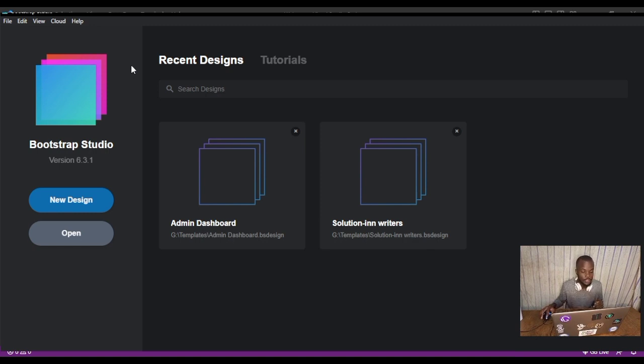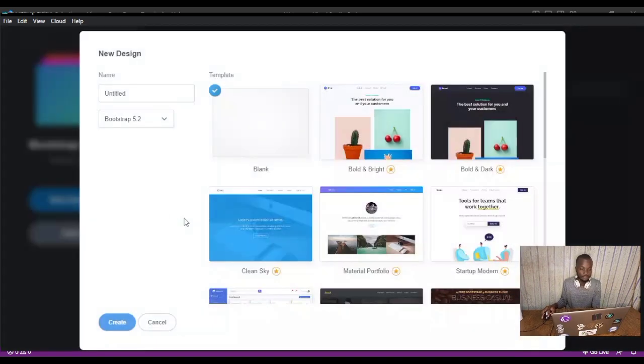Nice one. So when you launch your Bootstrap Studio, you'll have a window like this. This is the first window that will greet you when you launch Bootstrap Studio. Because we are here for the first time, assuming that you've never done any design in your Bootstrap Studio, this is the first screen that you'll be having. So what we do, you'll click on a new design.